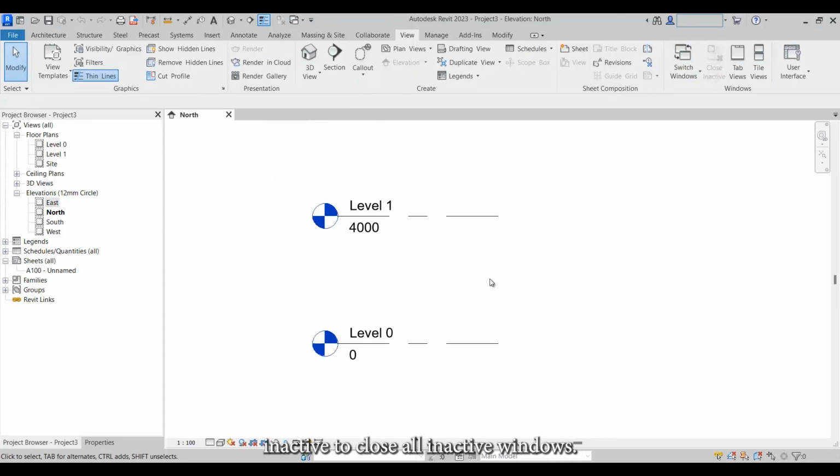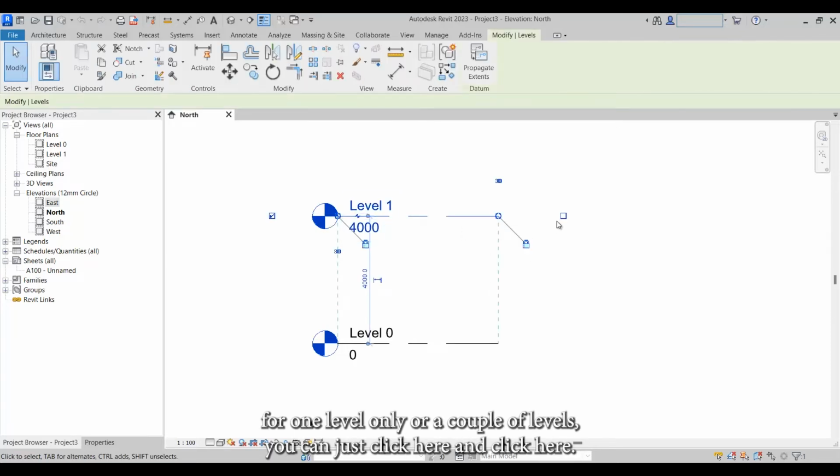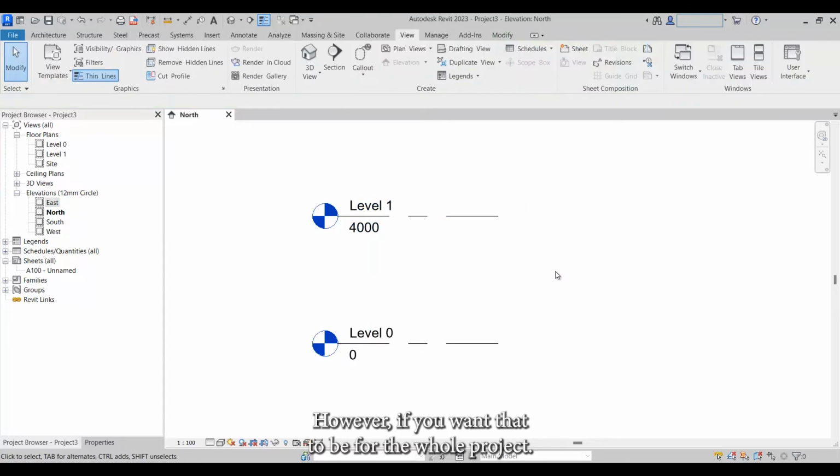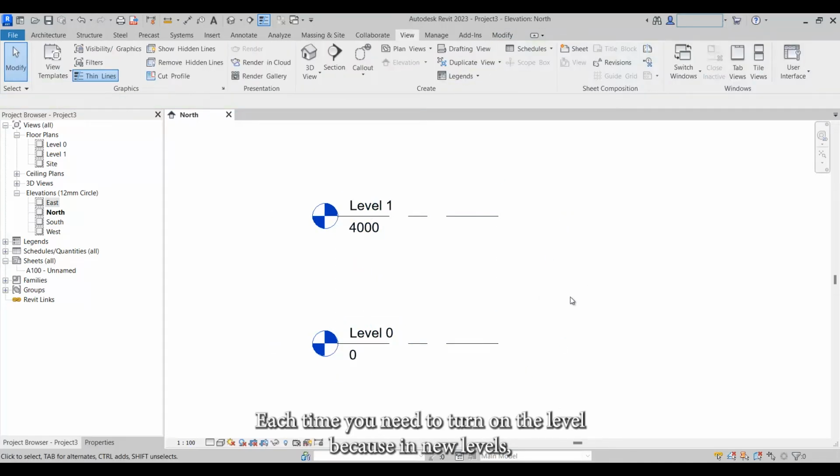windows. How can I change now this level shape from one bubble to have two sides of the bubble or of the symbol? If you want to do that for one level only or a couple of levels, you can just click here and click here. However, if you want that to be for the whole project, don't waste your time clicking square by square each time you need to turn on the level, because in new levels, when you are going to create new levels, you have to repeat the same, you have to click that small square to get the other symbol or the other side of the symbol to be more clear.